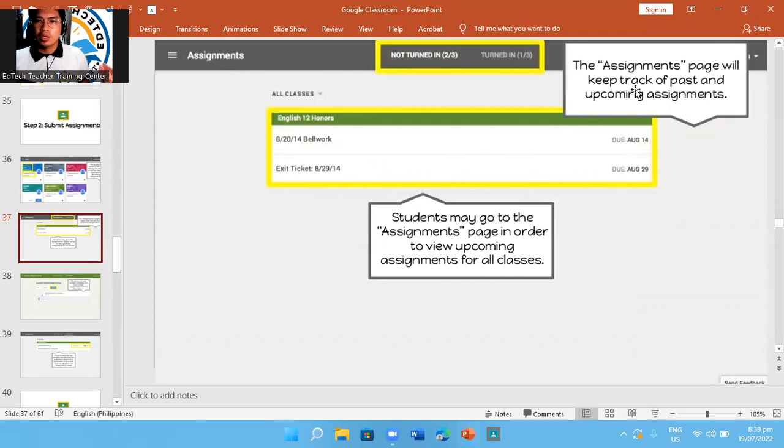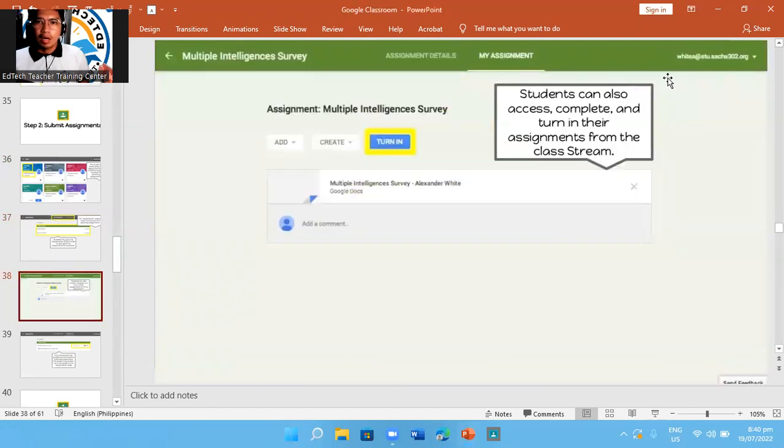The assignments page will keep track of past and upcoming assignments. Okay, so students may go to the assignments page in order to view upcoming assignments for all classes. So makikita niya dyan kung ano pa yung mga upcoming assignments, yung mga assignments na mismo, kung nakapag-submit na ba siya o hindi. Students can also access, complete, and turn in their assignments from the class stream. So doon, turn in.